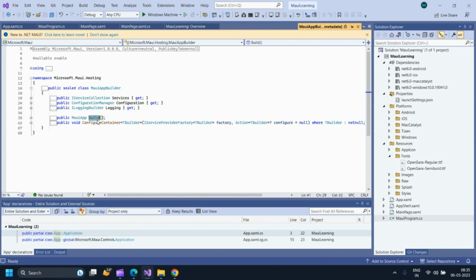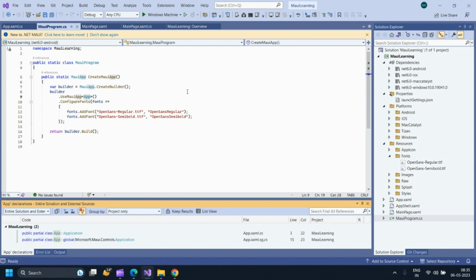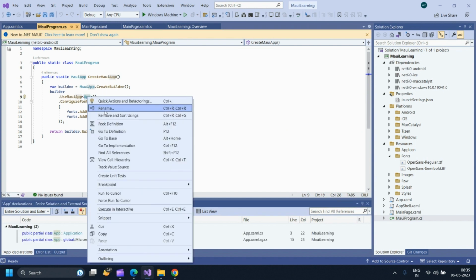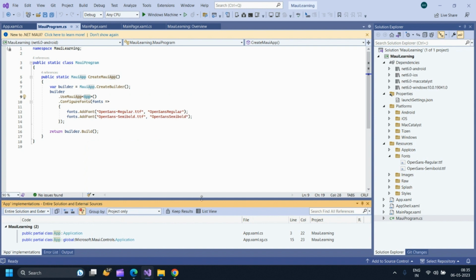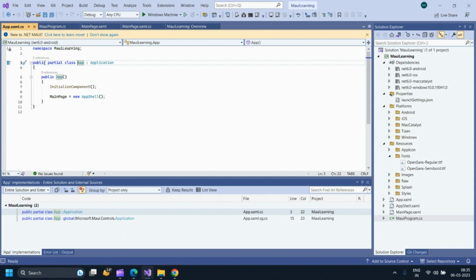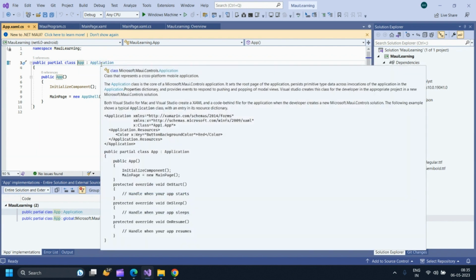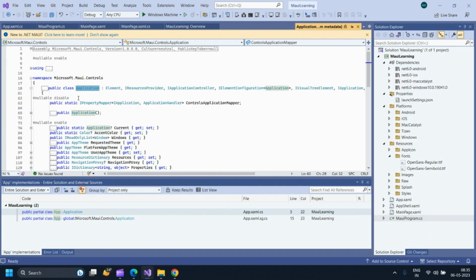So you can simply build the project. It's a starting point, we will say, and after that, we already discussed, I will go to implementation. You can go here to the implementation of this application, and now see, we have an App with the Application. Application is a Maui.Controls.Application, the cross-platform mobile application. It contains all the controls related to our application.